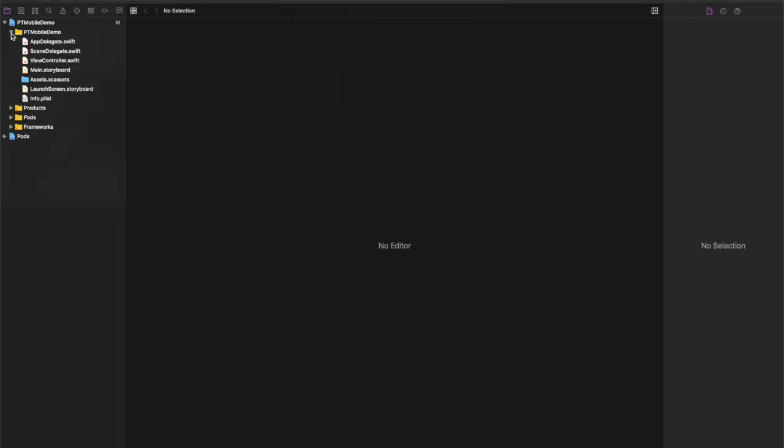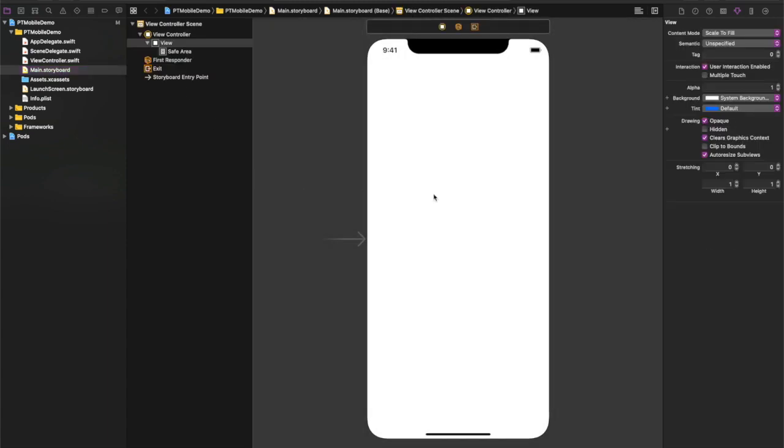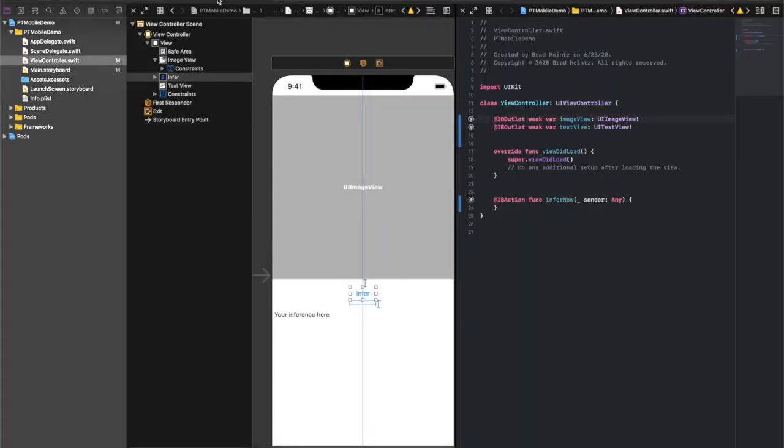The next thing we'll need is a UI. I'm going to have one image view, one button, and one text view in my app. The image view and text view will have outlets in the view controller, and the button will have an attached action. Rather than making you watch me set up a bunch of storyboard constraints, we'll do a little movie magic. Et voila.